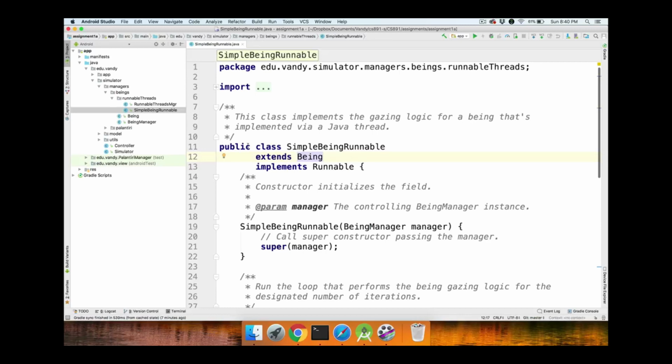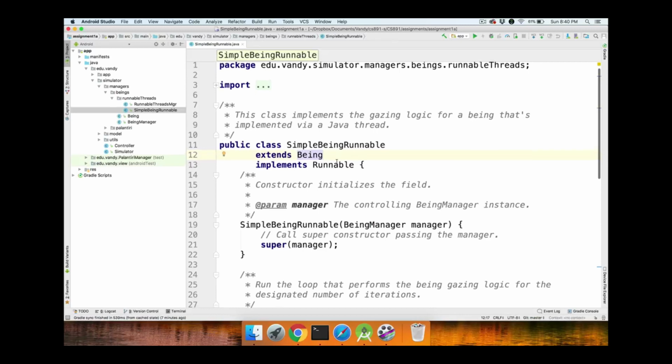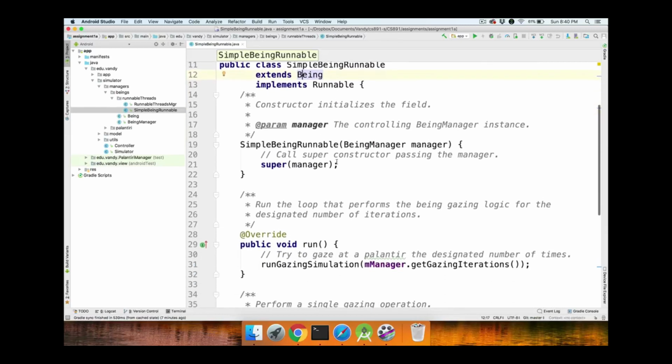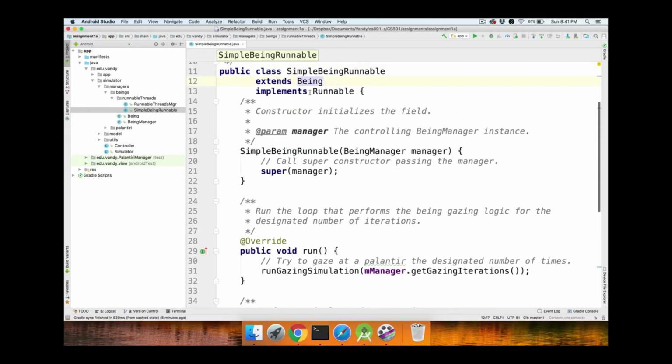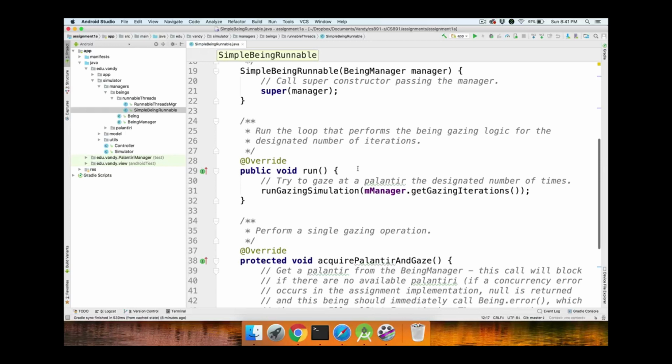Being is one of these framework classes we'll talk about a little bit. It has a couple of methods provided for you. It has a constructor called SimpleBeingRunnable that takes a being manager as a parameter and calls up to a superclass to do some framework initialization. It's also got a run hook method, which of course is what it will get by implementing Runnable. The run hook method will be called back when the thread is started. So when a being starts up, its run hook method gets called back automatically by the Java infrastructure.